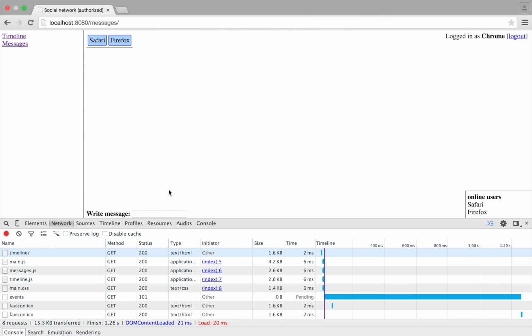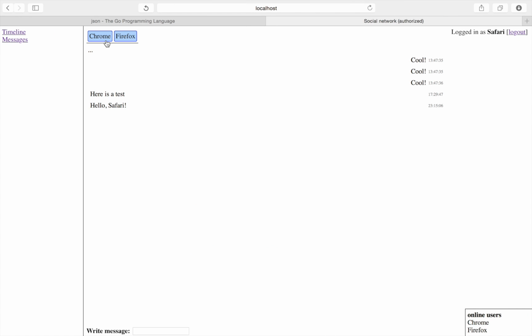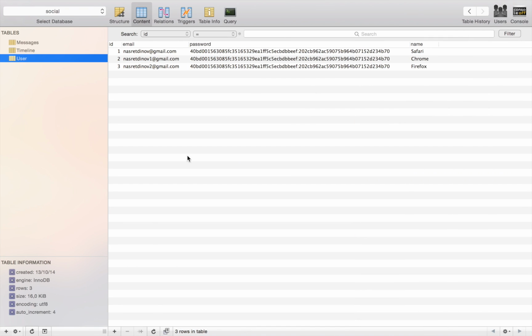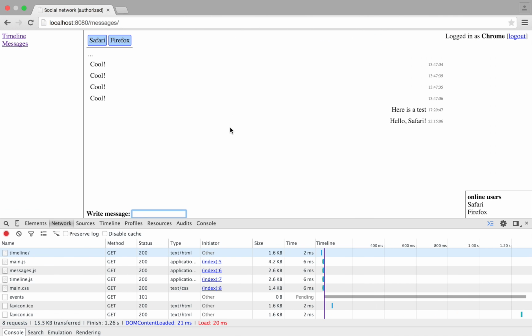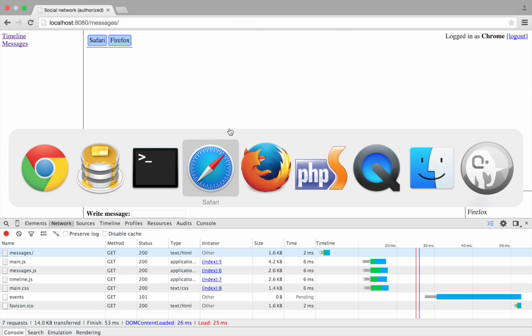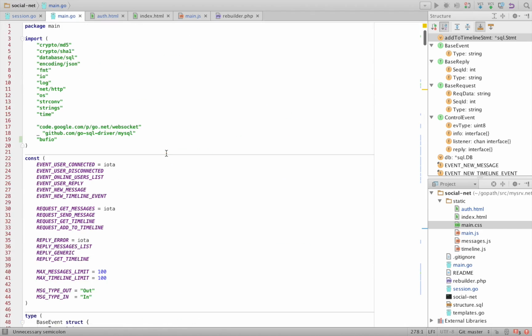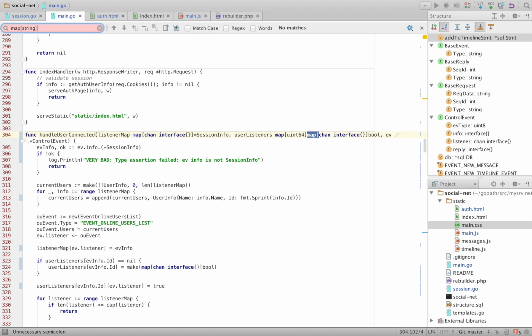So let's test that messages also work. We could send a message to Safari. Hello, Safari. And then Safari would receive message from us, and we'll answer hello Chrome, and yeah, everything seems fine. So they even probably have messages. Yes, that's cool. Everything works. And so we now don't have maps as far as I know, or at least maps from string to string we don't have.